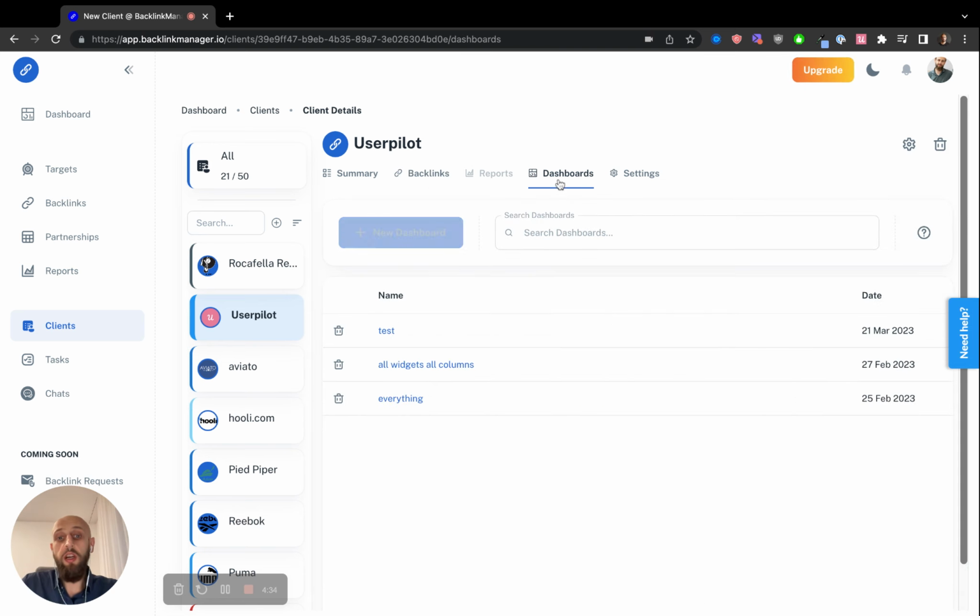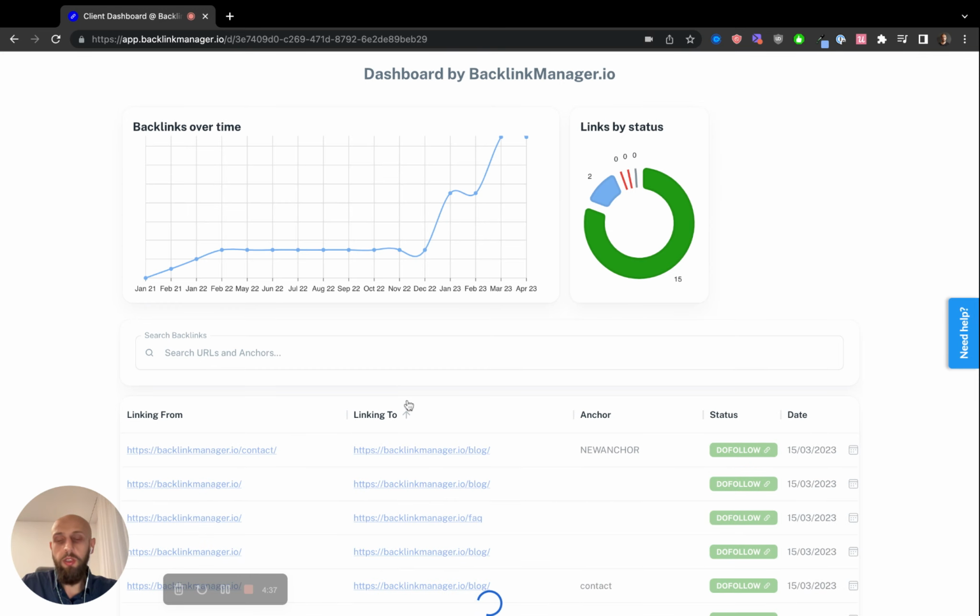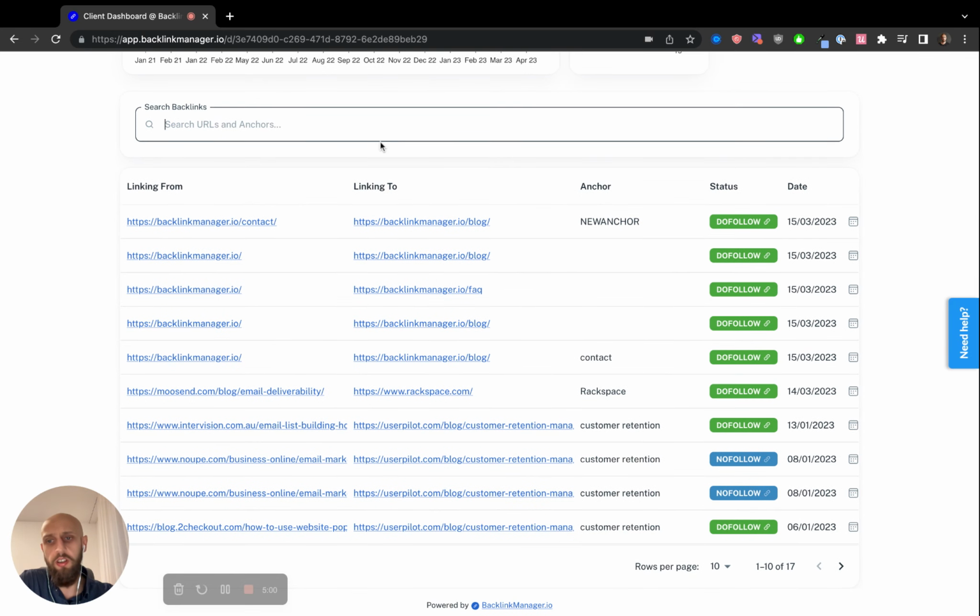You can create dashboards for your partners, which is pretty much an interface, a link that you can send to them, and they will be able to quickly access and see all of this data and everything that's been going on for them inside of Backlink Manager without having an account. So they don't need to register or go through any hoops. They just open the link and then they see the graph of how many links have been built over time, what's the status of these links, and then they can search this table, filter it however they see fit.